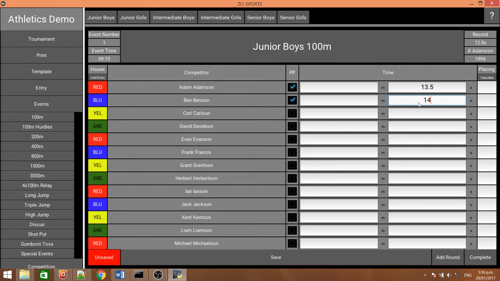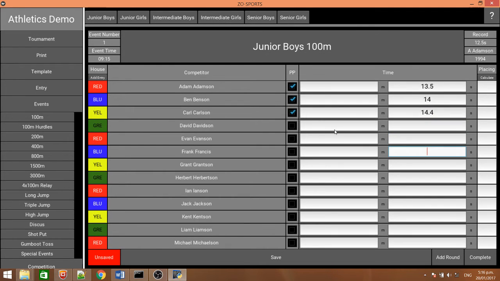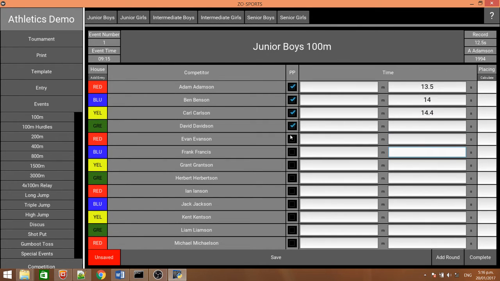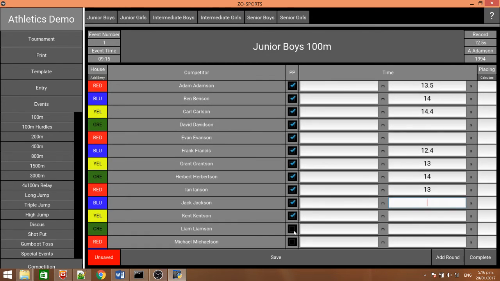14 there, 14.4. If you don't, sometimes you won't score in the heats, but you will say they're there, so you can just click participation. So I'll do that there. And now I might let someone break the record. So that's 12.4, which breaks the record of 12.5. And then 13, 14, 13 again. That's good. And then I'll just say these people were participating.